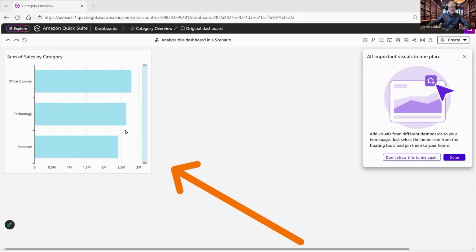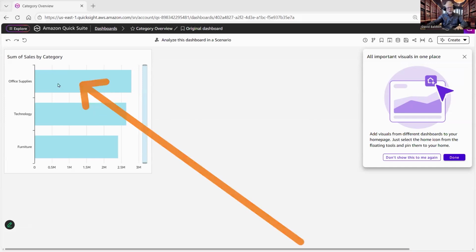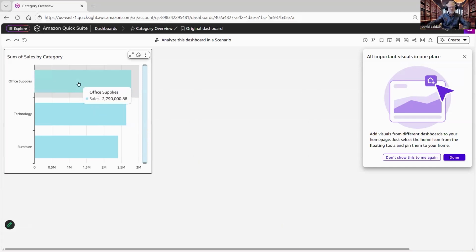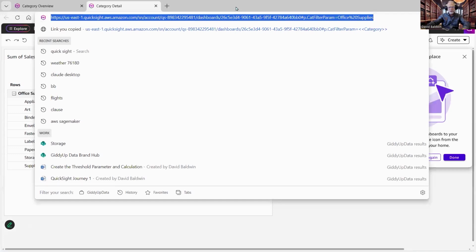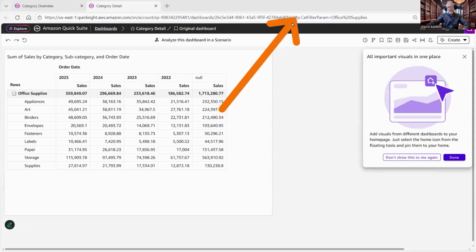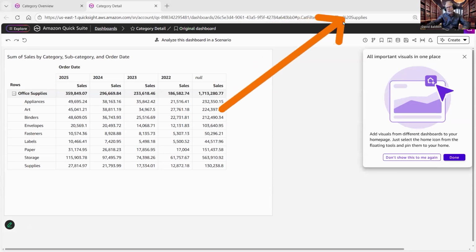Now, within this published dashboard, I'm going to click on the bar associated with office supplies, and in the resulting pop-up, notice that I have View Category Details. When I select View Category Details, this navigates to the other dashboard that I created, that is the Details dashboard. Now, take a look at this URL at the top of the screen, and notice that at the end, we have that hashtag p.catFilterParam, and in this case, it's equal to office supplies, and the percentage 20 in the middle is just a space representation.